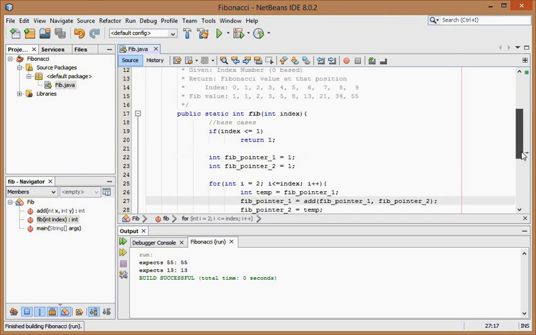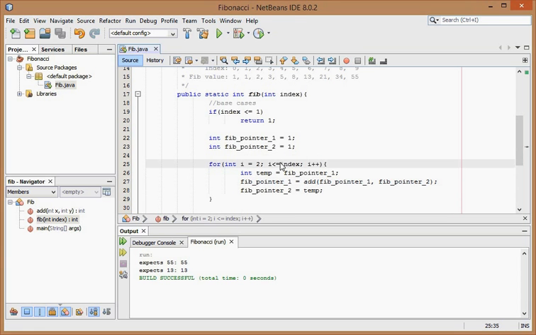But let's say that we accidentally messed up our for loop, and we didn't have less than or equals, we simply had less than. And so when we run it, we can see that we're not getting the values that we're expecting to get anymore.